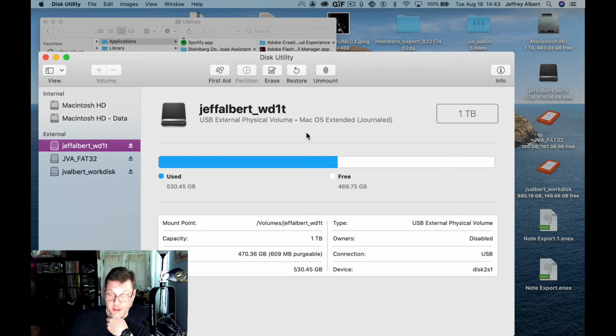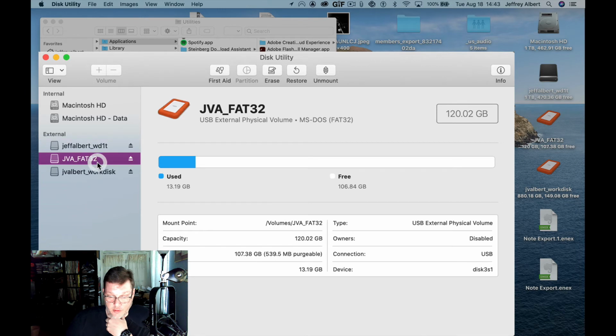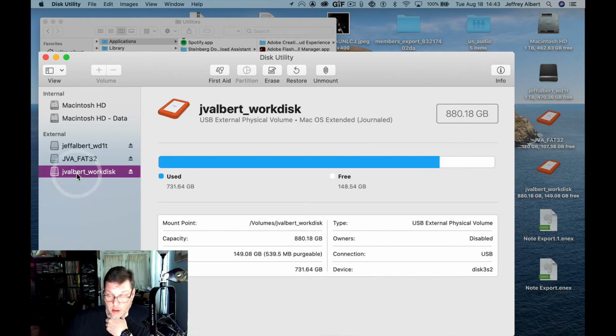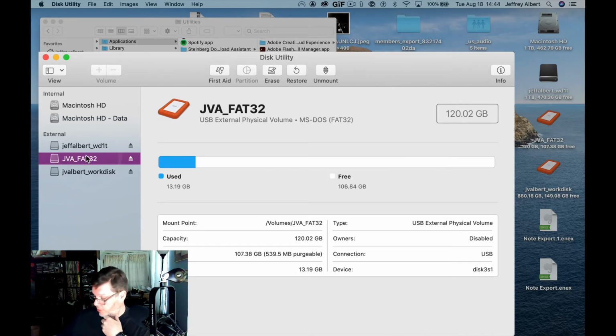There's a format called NTFS that is a Windows format. If you plug it into a Mac machine, the machine can probably read it, but won't be able to write to it. Then this is a format called FAT32, which works on both Windows and Mac. And there's a newer version of that called exFAT that I'm going to show you right now.